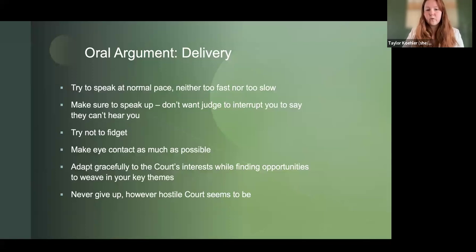And finally, don't give up just because you feel like the judge doesn't like your position or you perceive some hostility. Don't give up your position. Keep being an effective advocate for your client.